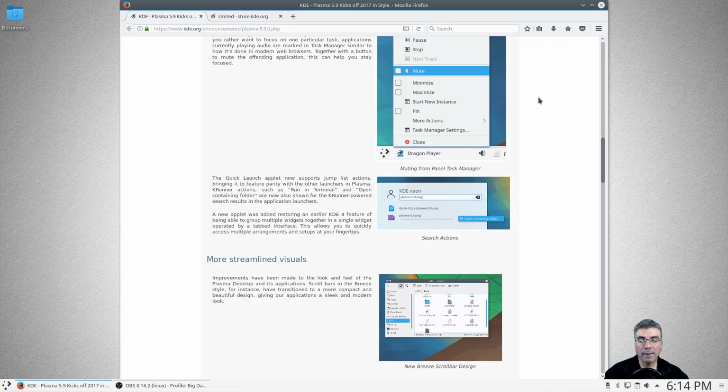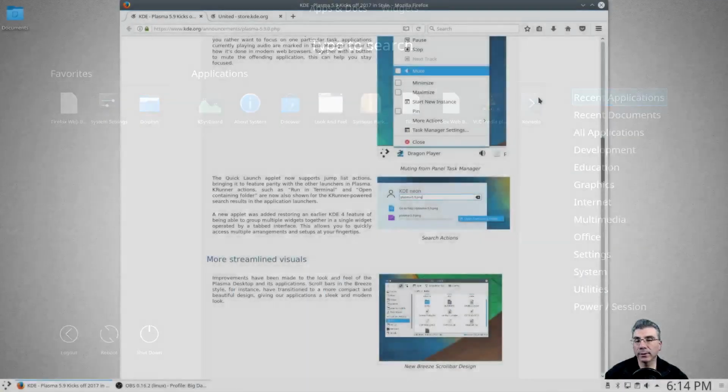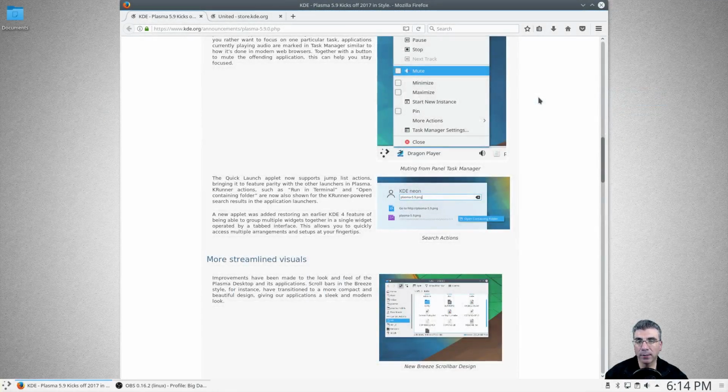So the Quick Launch applet now supports jump list actions. So I have it on the full screen launcher, the application dashboard, but the application launcher, now you can type in, say, google.com through the launcher and it'll open up your Firefox, or you can type in a certain file that you're looking for. They basically integrated KRunner options into the application menu. So that's an added feature.